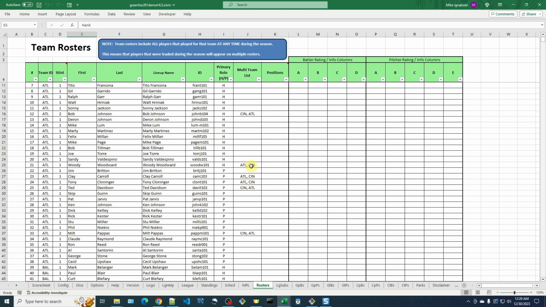The rosters are almost the same, except they have every player that played for each team. So kind of like we just talked about with Woody Woodward. Here he is for the Braves, but in here he'd also be on the Reds.